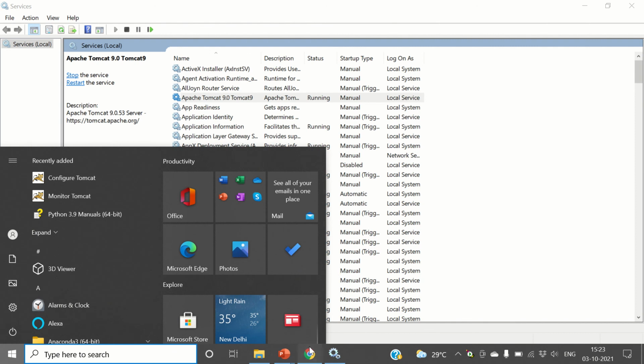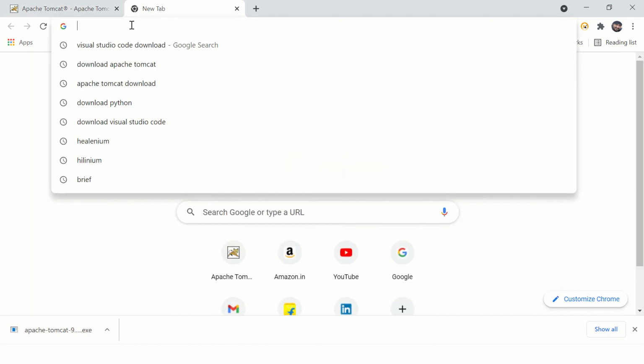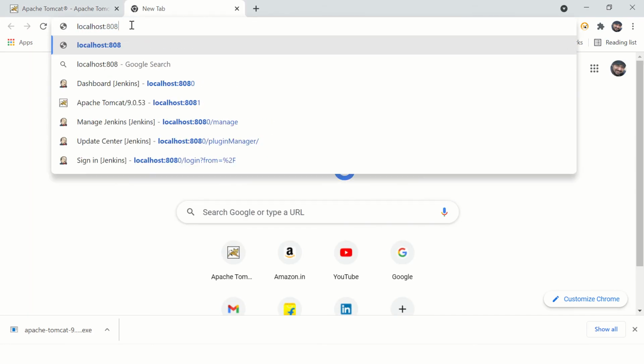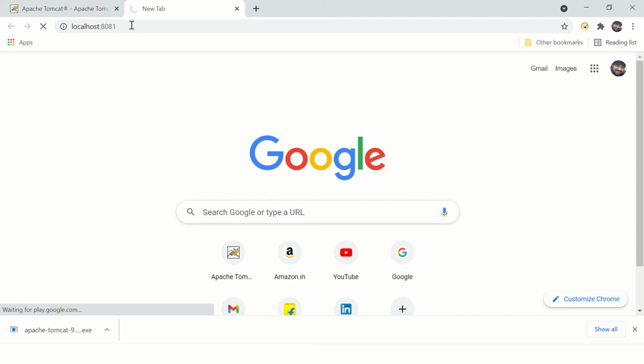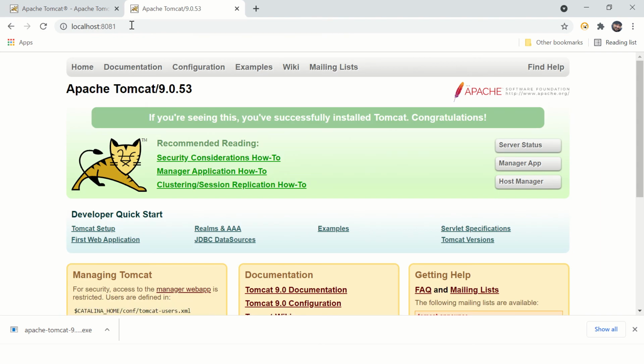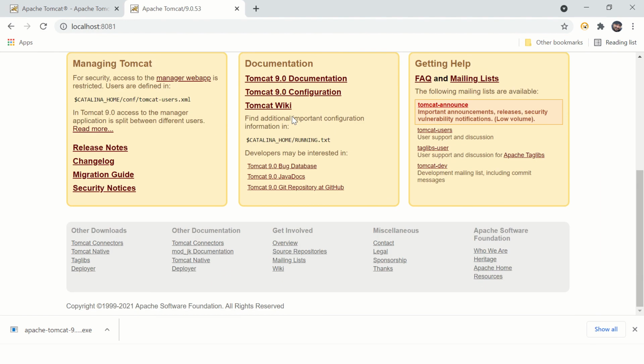Now go to Chrome and type localhost:8081. This is the port you provided while installing Tomcat. And then click enter. Here is your Tomcat.